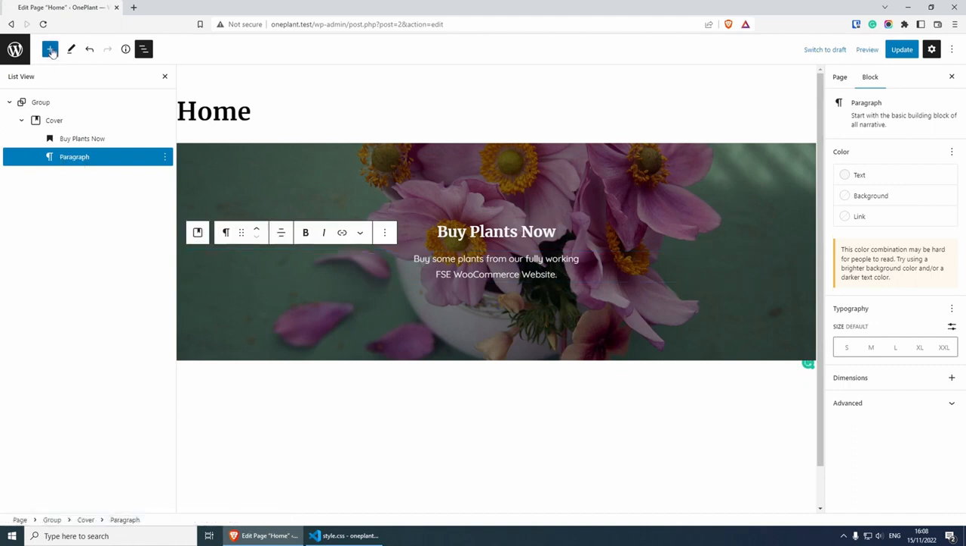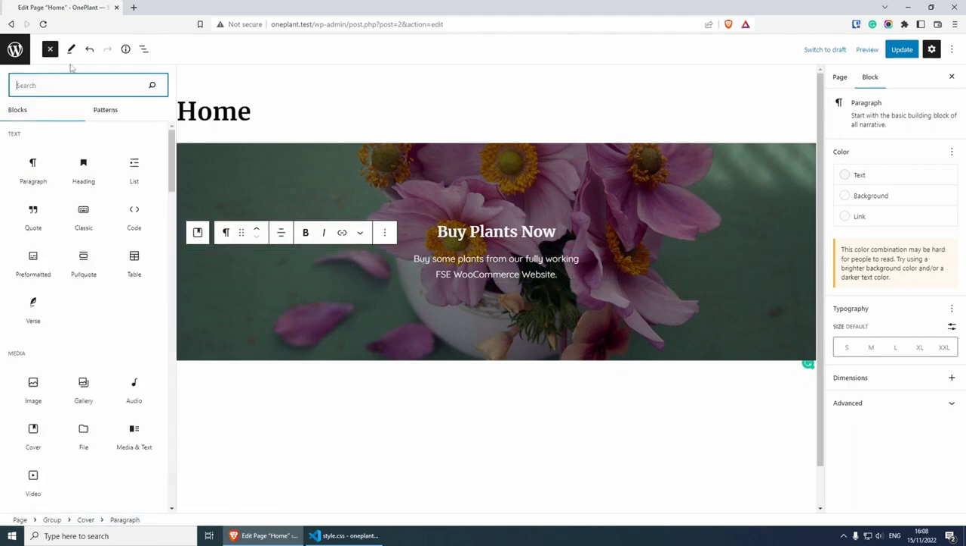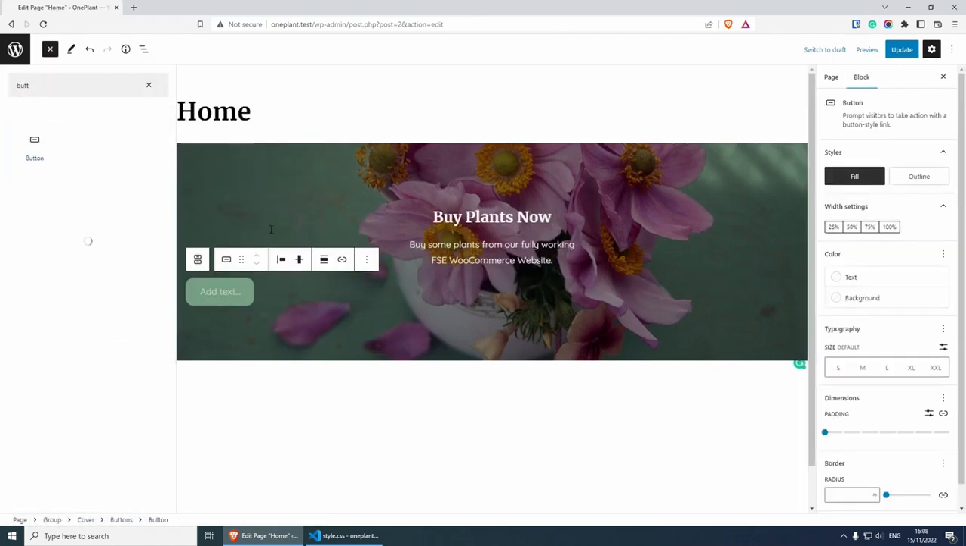The next thing that I'm going to do is add a button. So let's say button, add one there. Make sure that it is justified to the center. It's all center aligned. And this is going to say buy plants now.